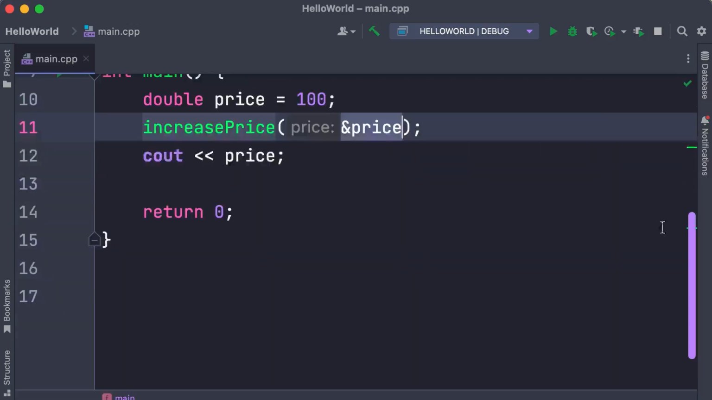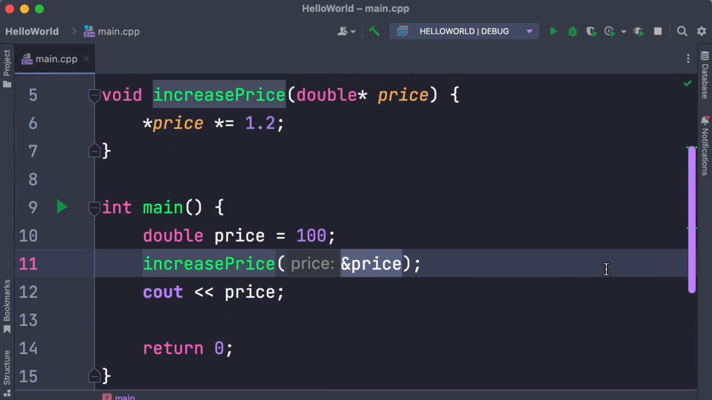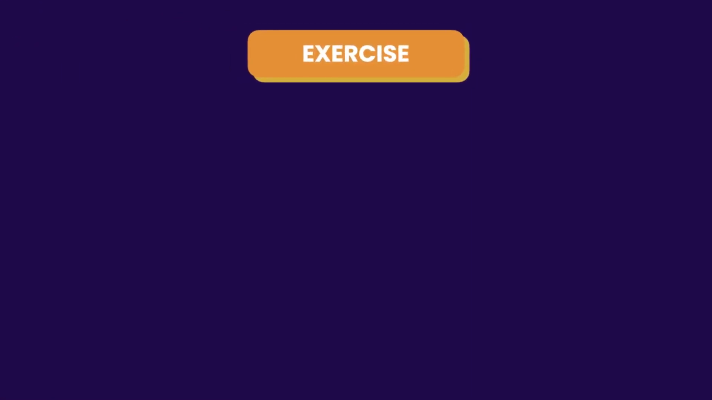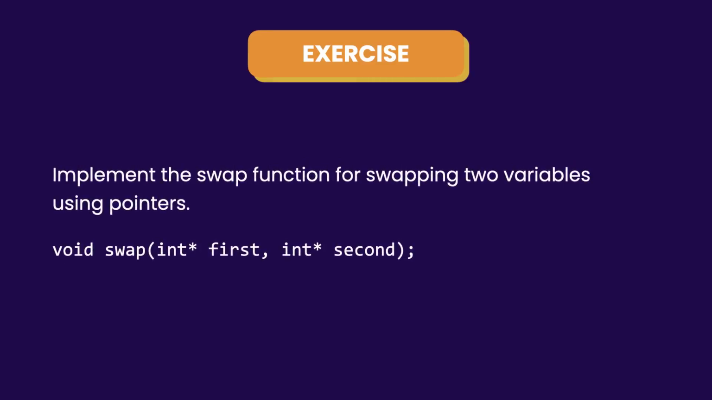So once again, in situations like this, it's always better to use reference parameters. But the reason I explain passing data using pointers is because you might be working on an old project, and in that project, this might be the technique for passing data around. Now, as your exercise, I want you to implement the swap function for swapping 2 variables using pointers. So here we have 2 parameters and they're both integer pointers. So we'll spend a couple of minutes on this, then come back and see my solution.